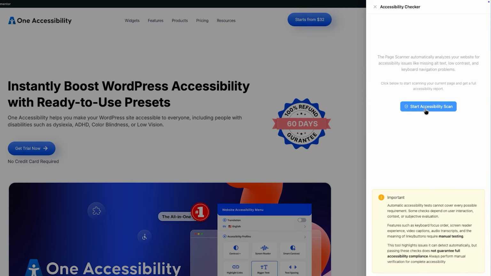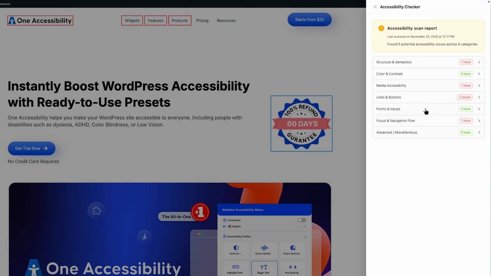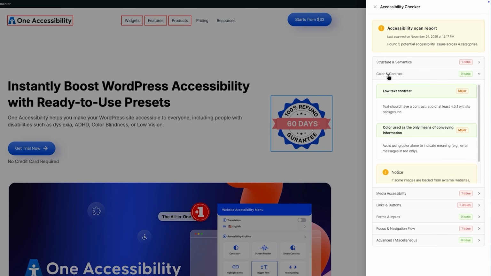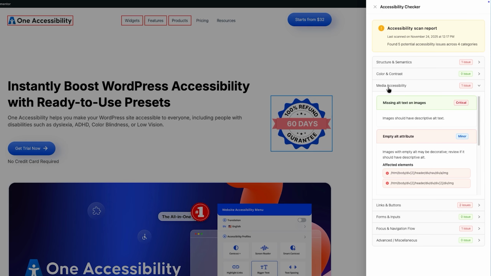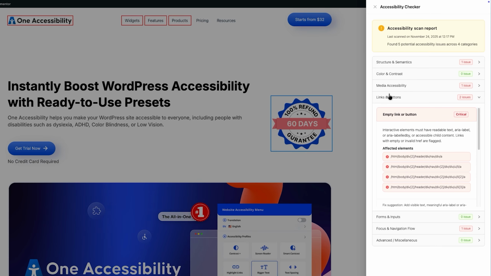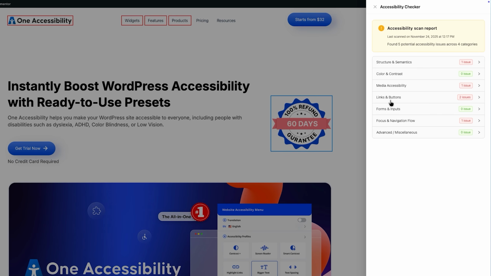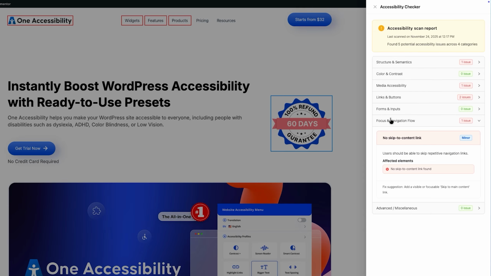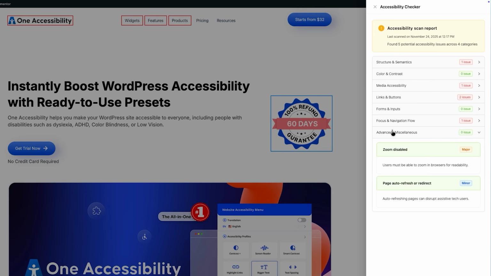Let's start by clicking the button to begin the automatic scan. Once you do, an accessibility scan report will appear. This report shows categories where issues were detected, as well as those without any problems. Categories include structure and semantics, color and contrast, media accessibility, links and buttons, forms and inputs, focus and navigation flow, and advanced or miscellaneous.